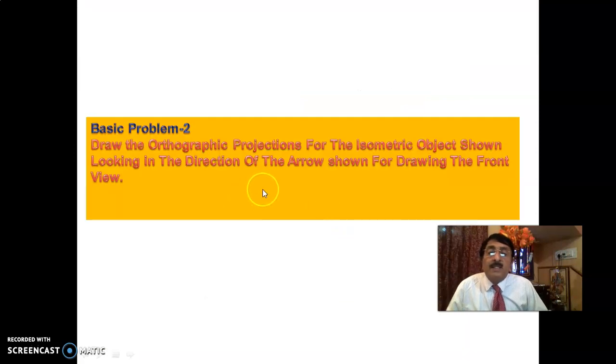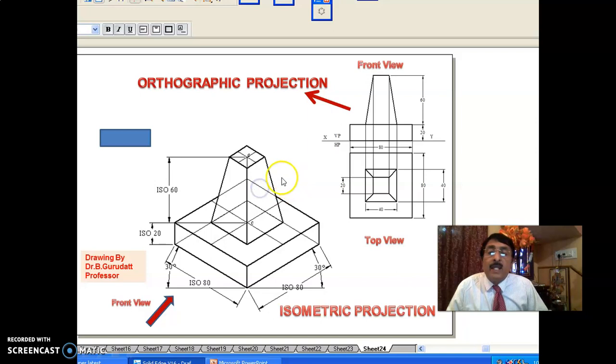Now there is another problem, basic problem 2. Here you see, they are given this. The basic solid is ISO 80 square prism, thickness 20, upon which you have a square pyramid. Frustum of a square pyramid, bottom square 40 and top square 20. Once it is bottom square 40 and top square 20, you have to draw the corresponding orthographic projection. That means the front view and top view of this.